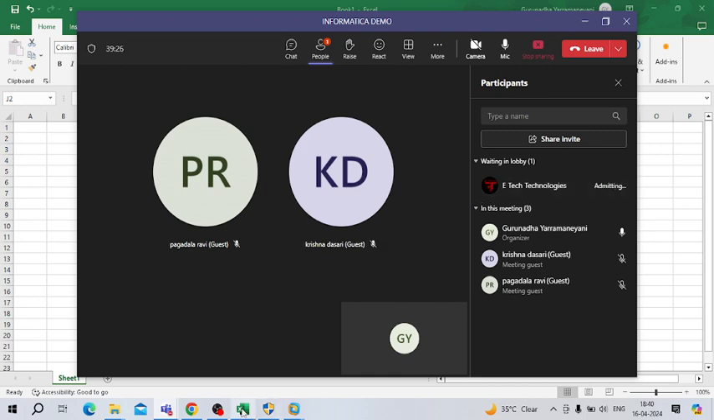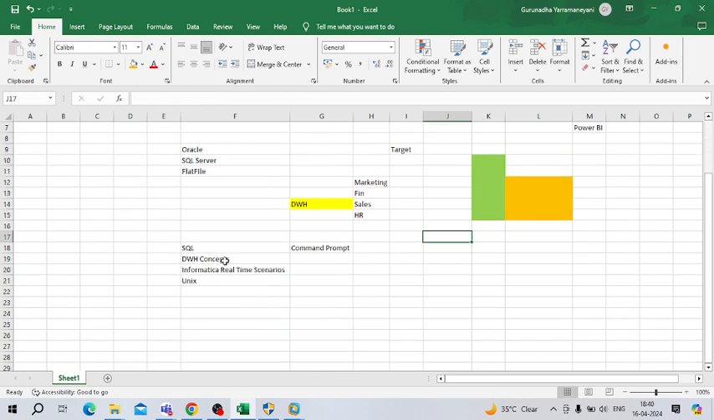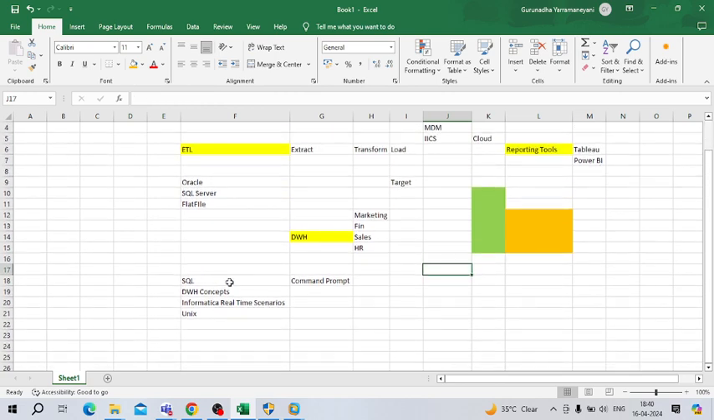In this course we are going to discuss Power Center and IICS. Finally, IICS. First SQL and data warehouse concepts, then Informatica Power Center, real-time scenarios and Unix.